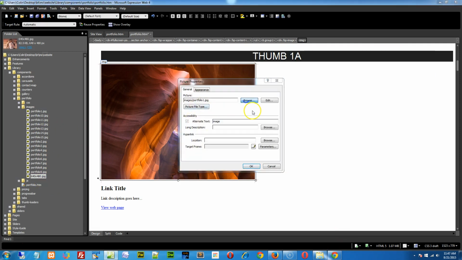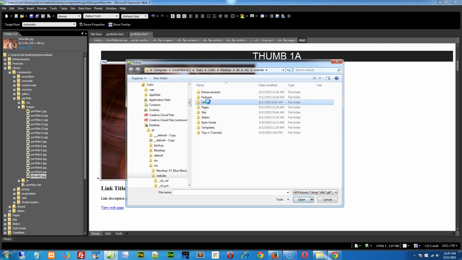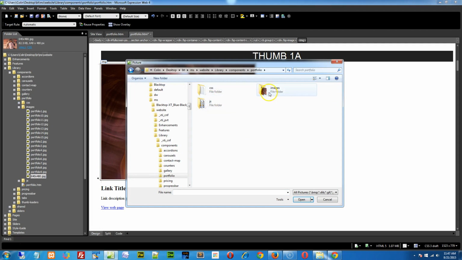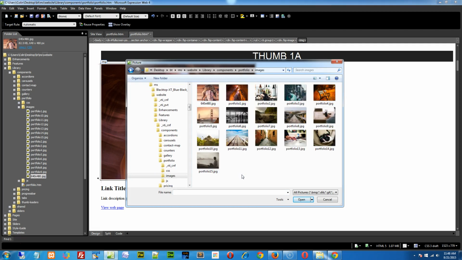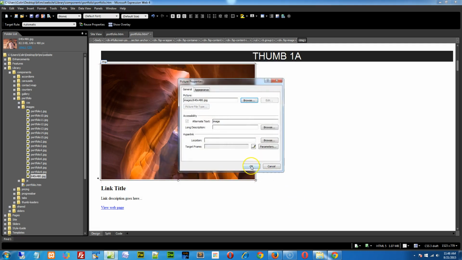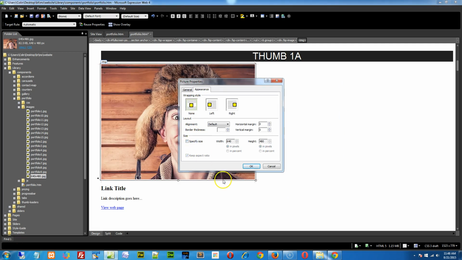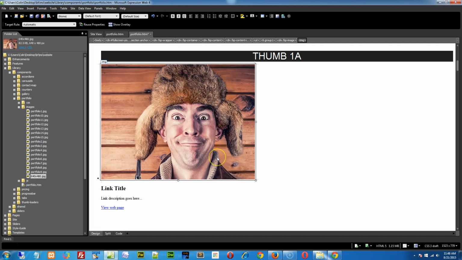So we'll double click, hit browse, go to the library. I'll go to the components and the portfolio folder, and finally the images folder, and find my new image. There it is, 640 by 480. Select it and hit open and OK. And then I'll just do a double click, go to the appearance, and unselect the specify size so that it keeps the image nice and mobile.